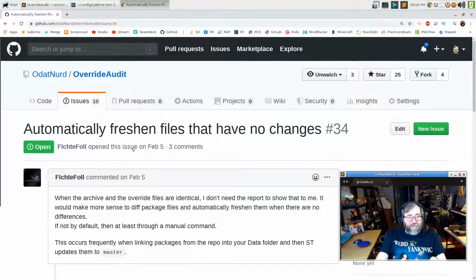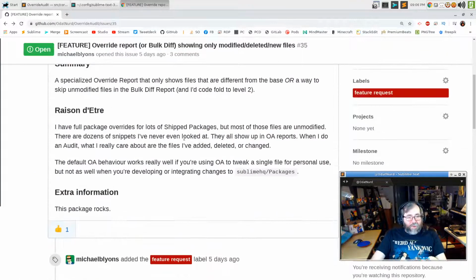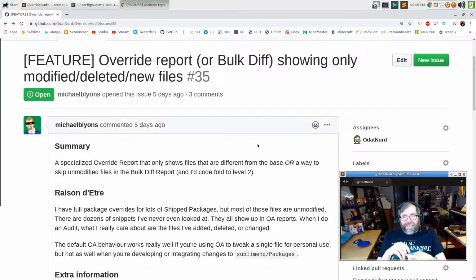You don't need the report that shows that. So yeah, I don't really like the idea of having the native thing not show you files that are different, or not different, I should say, because I'm imagining the bulk of people that use OverrideAudit need to be told when files are different.